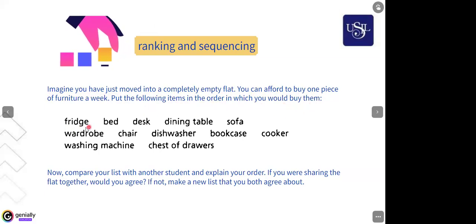Yeah, these are the words. Fridge, bed, desk, dining table, sofa, wardrobe, chair, dishwasher, bookcase, cooker, washing machine, chest of drawers. The other is now compare your list with another student and explain your order. If you were sharing the flat together, would you agree? If not, make a new list that you both agree about.